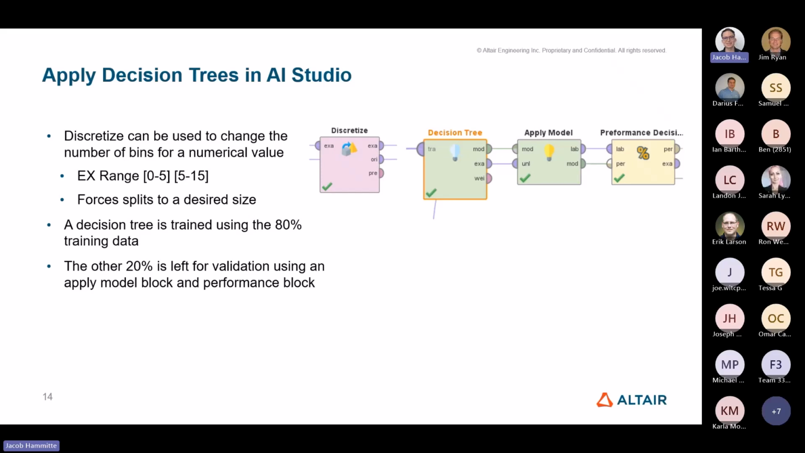This just means you're binning it, so you're creating ranges. So 0 to 5, 5 to 10, 10 to 15 for notes scored, for example. And this kind of forces the tree to split a little bit more evenly. So if you want to know, for example, how many teams have scored 0 to 5, 5 to 10, 10 to 15, you can set that up individually.